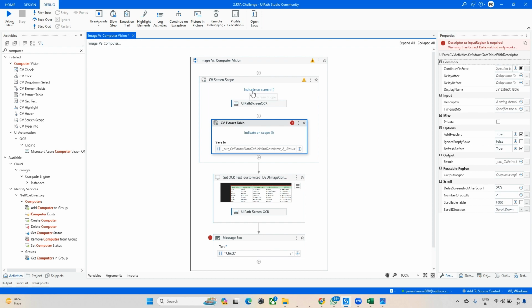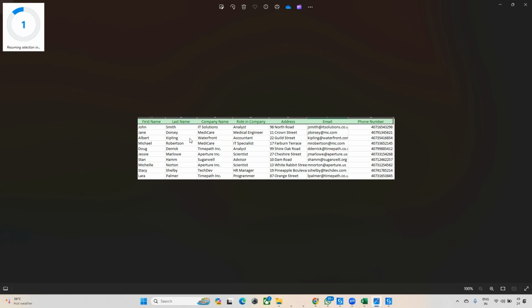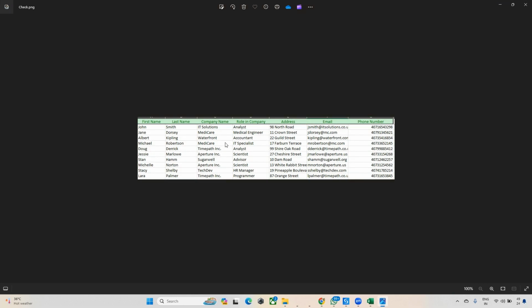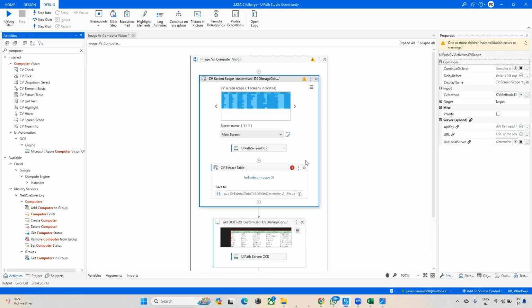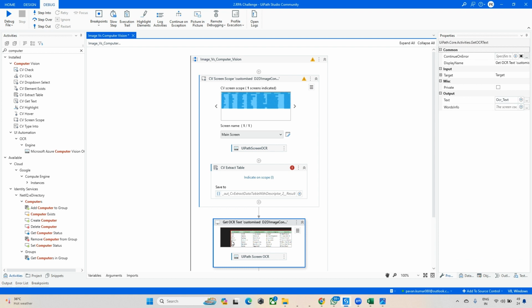Indicate on the screen. This is my screen. I just indicated that and leave it. It will take a couple of seconds and then run. If you have multiple screens, we can do that as well. When I do the same thing here, it won't work. There are also some advanced features available in computer vision.